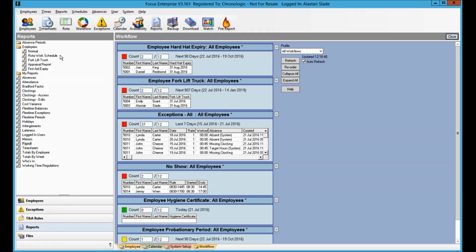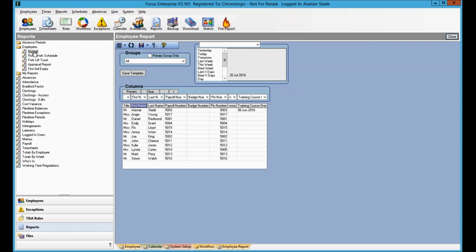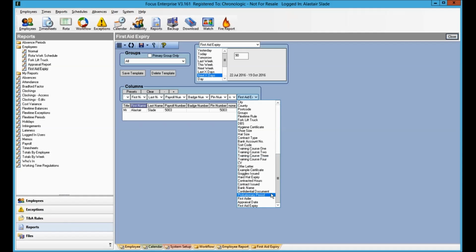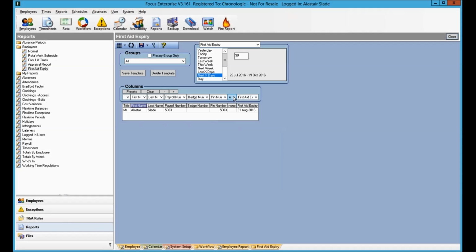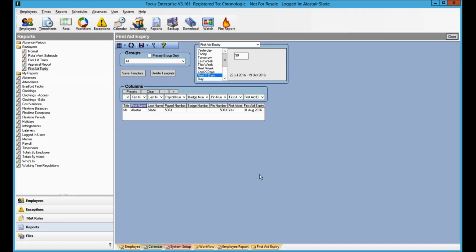We also have the ability within the system to set up our own reports. We can do that very easily for absences and employee information especially. This is based on the information that is within the system as standard and that which you've added yourself. Here we can see the first aid expiry report. This uses the dates from the field that we created earlier on. Any of the fields that you've created are visible so that you can choose to use them for reporting purposes.